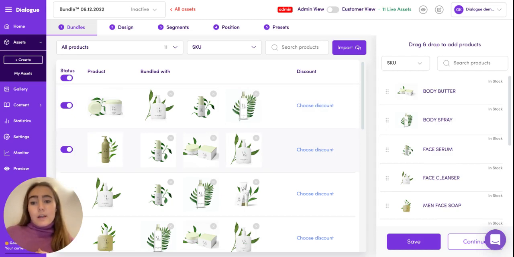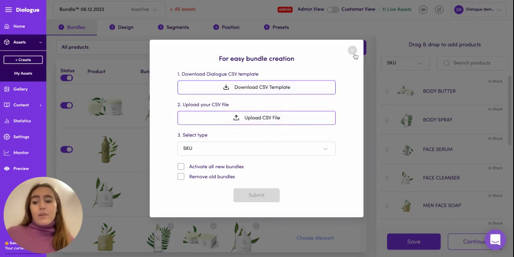Another cool thing here is that you can actually import, if you want, a CSV file that already has the bundle.